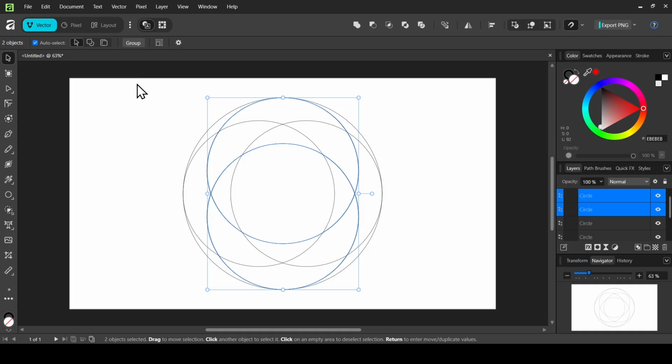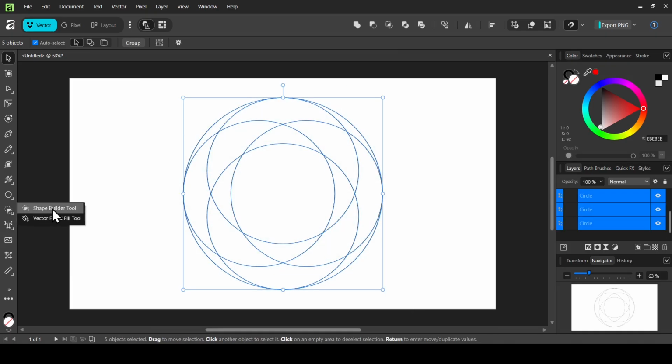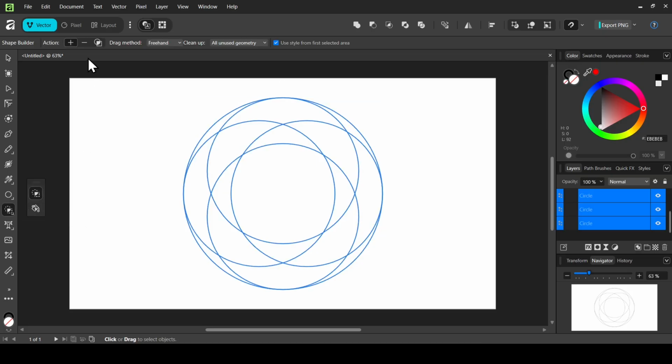So here it is, and I'm just going to select all the shapes. And then let's select the shape builder. Left click here, select shape builder. So the action is plus to create new shape from selected areas. The drag method is freehand.